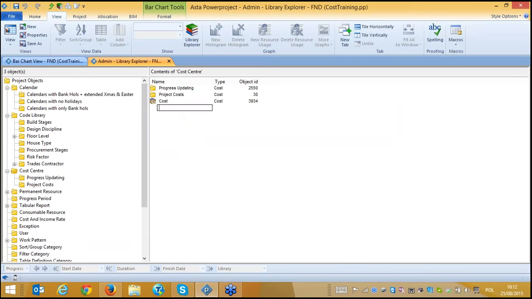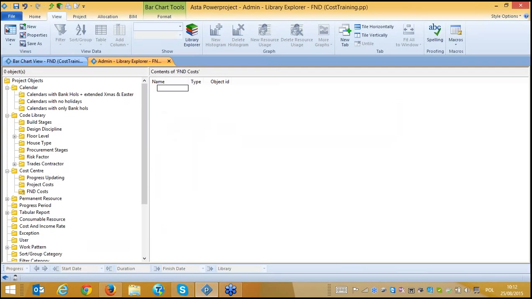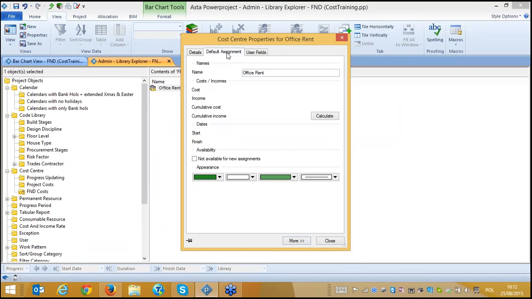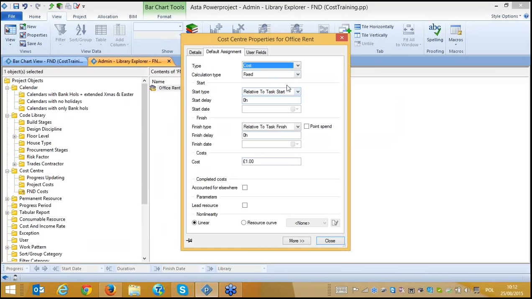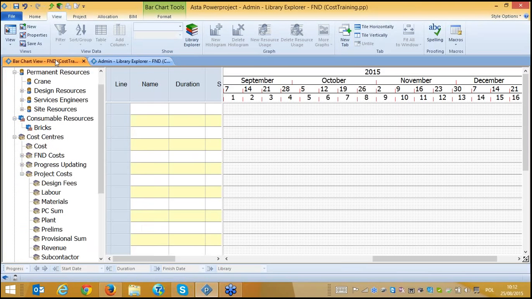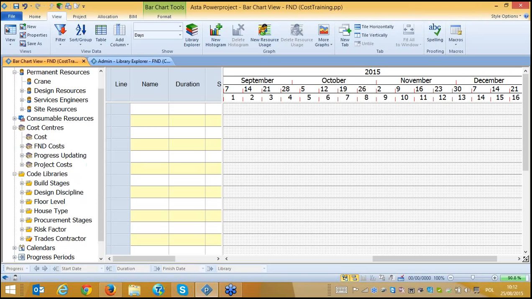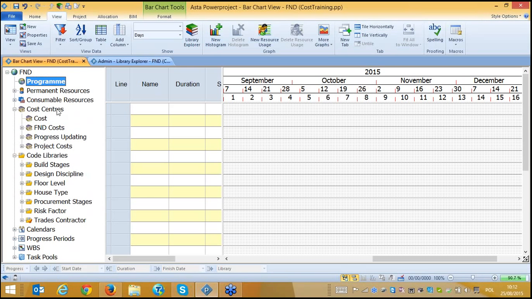You see here our cost centers, and it's very easy. We just click here, and let's say just an example, F&D cost. We can make it a folder, and later on, for example, office rent, we just say a cost. We can model here, but we don't have to do this because later on we can do this on the activity level. So this is what I have created. Now it appears in the project view under the cost centers. So it is the F&D cost, and this office rent. So this is how we are creating our cost centers hierarchically.